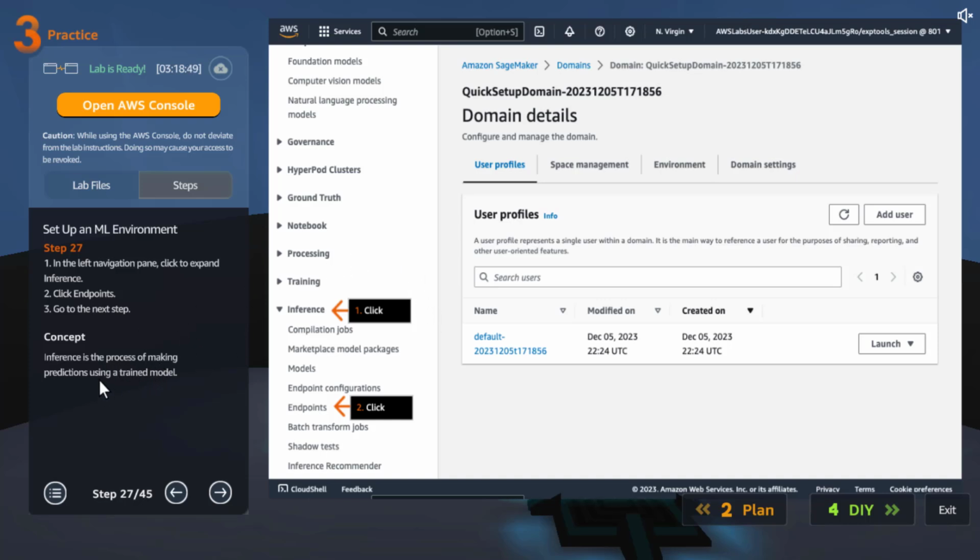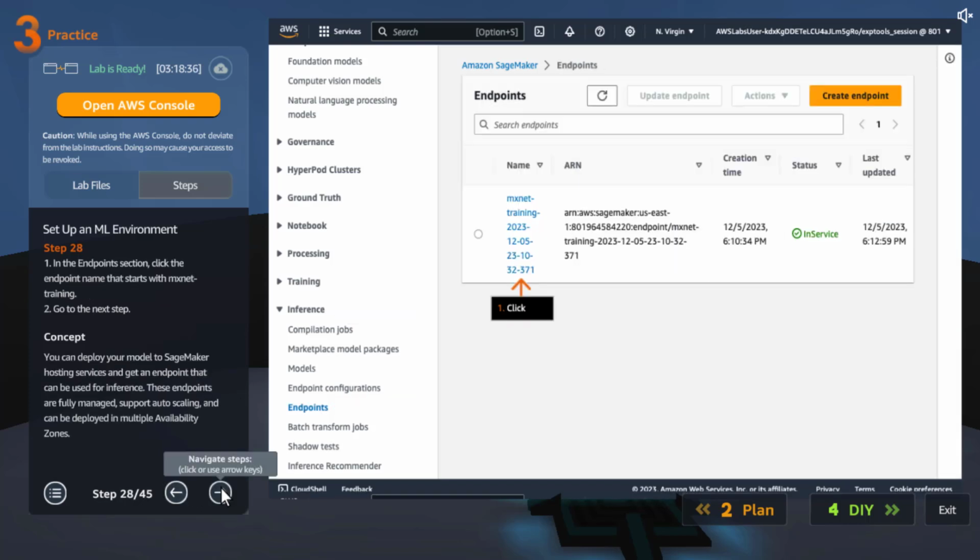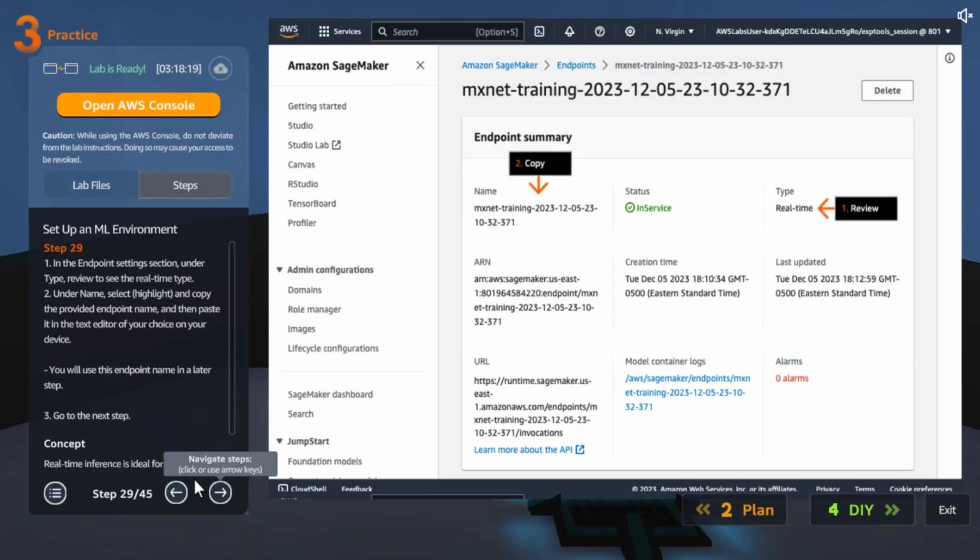Inference is the process of making predictions using a trained model. Okay, inference. Okay, that is nice. So we can go to our inference endpoints, and then, I mean, once that is done, I guess this will show up here. You can deploy your model to SageMaker hosting services and get an endpoint that can be used for inference. These endpoints are fully managed to support auto scaling and can be deployed in multiple availability zones.